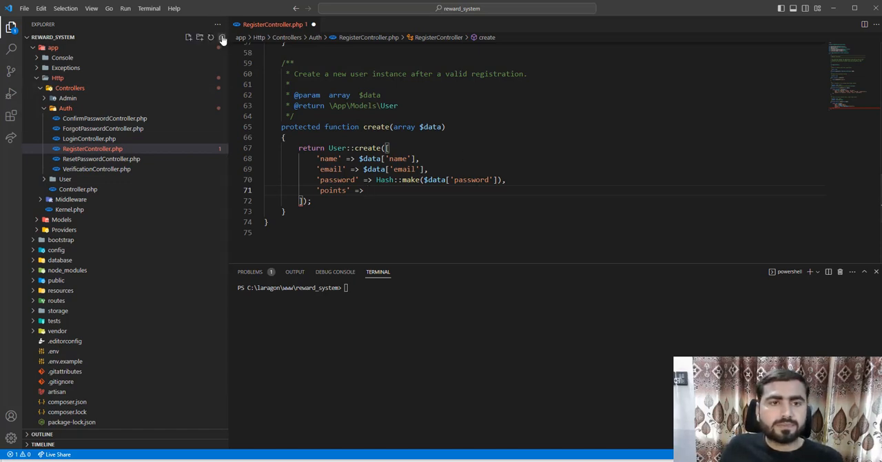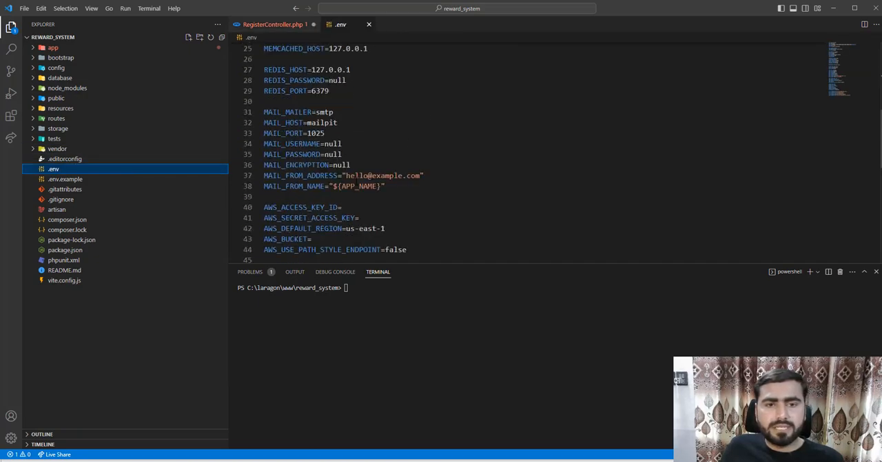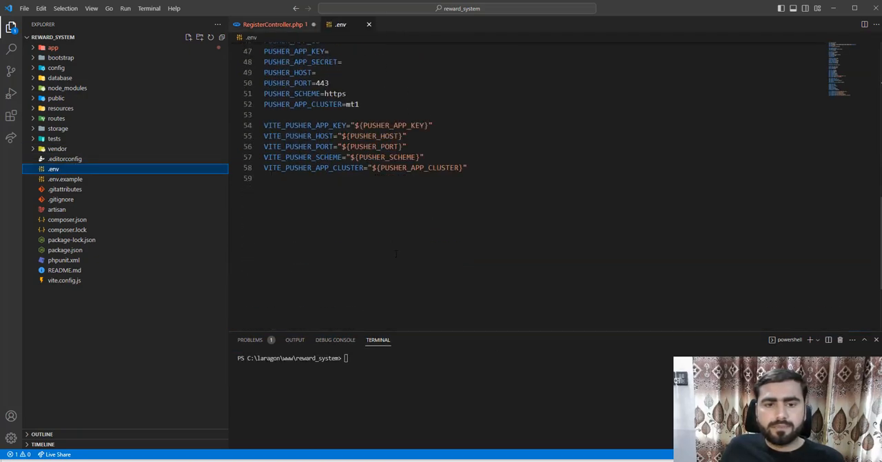So just go to the env file, and at the bottom of this file type default points, and then assign the value. I'm assigning 10, right? And then make sure not to use this env variable directly. Why?